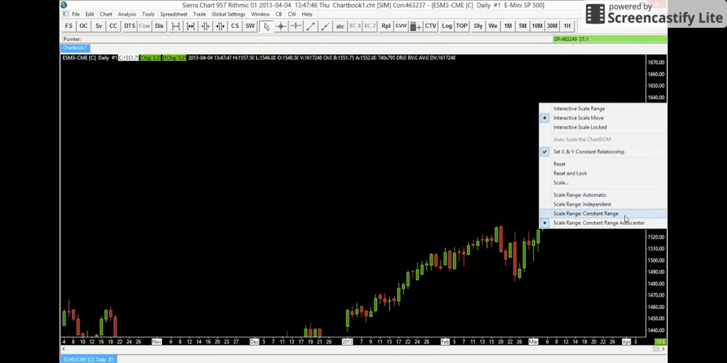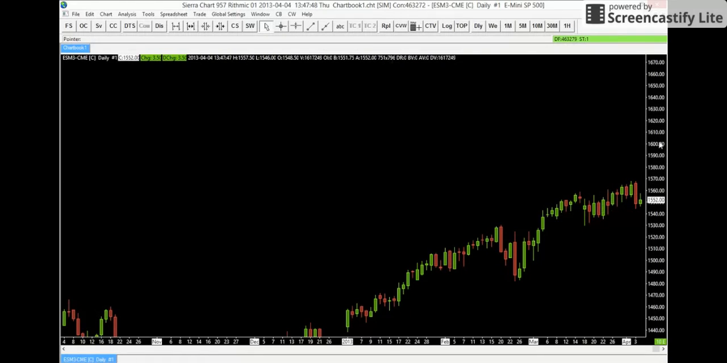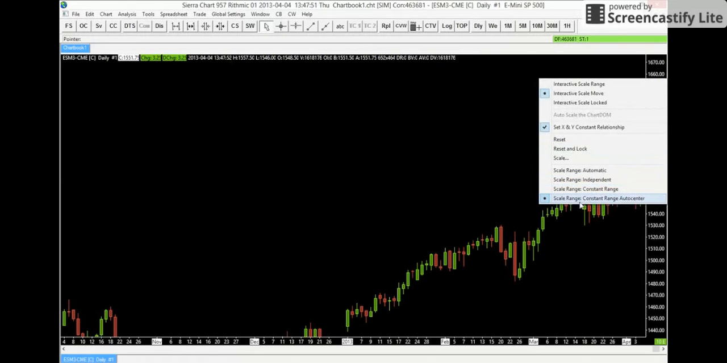If we go ahead and set that, we'll notice that it does switch to a different scaling mode. So that's why it auto-centered here. We're not going to go through that in this video, but we'll go through that in the second video, what that means as well. But for now, just focus on this set x and y constant relationship.